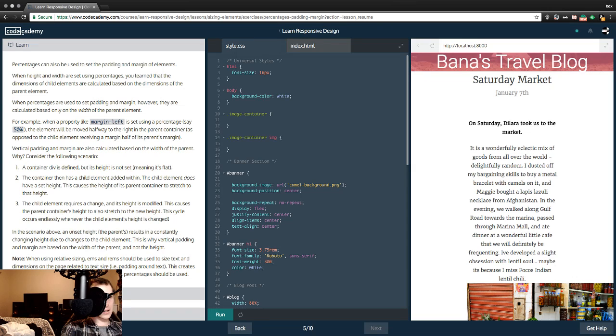Clever. Note, when using relative sizing, ems and rems should be used to size text and dimensions on the page related to the text size, i.e. padding around text. This creates a consistent layout based on text size. Otherwise, percentages should be used. All right.